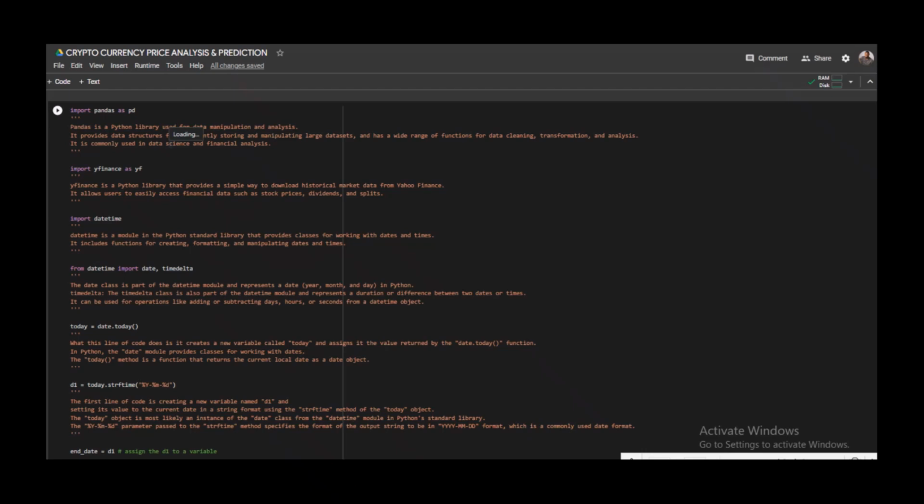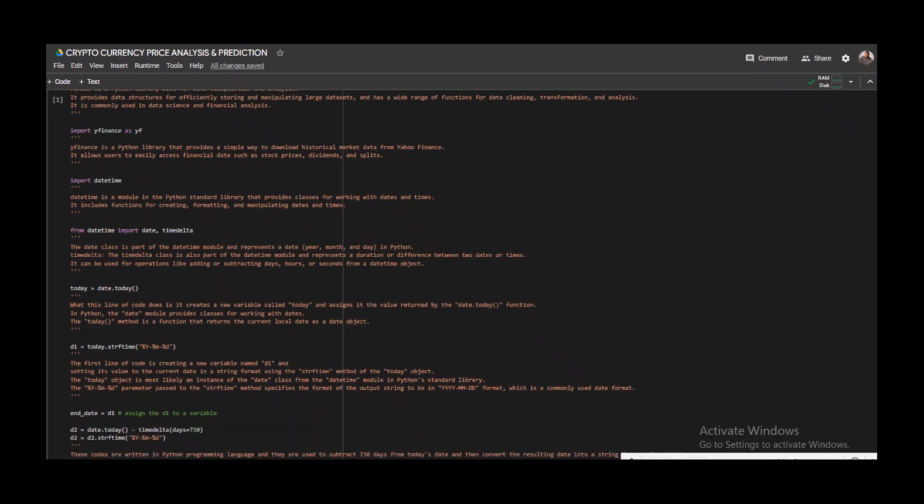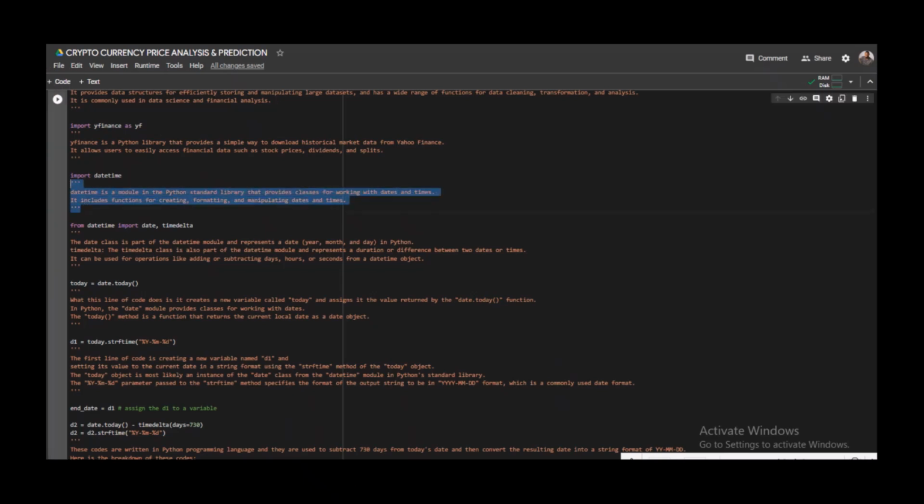So this Yahoo Finance, Y Finance API is used to access financial data such as stock prices, dividends, and splits. You name it. Then we have datetime. The datetime library is basically used when you're working with dates and times, right? If you're going to manipulate your way through the date of a particular data set or the time, you need the datetime library. If not, you won't be able to do that. So it's self-explanatory.